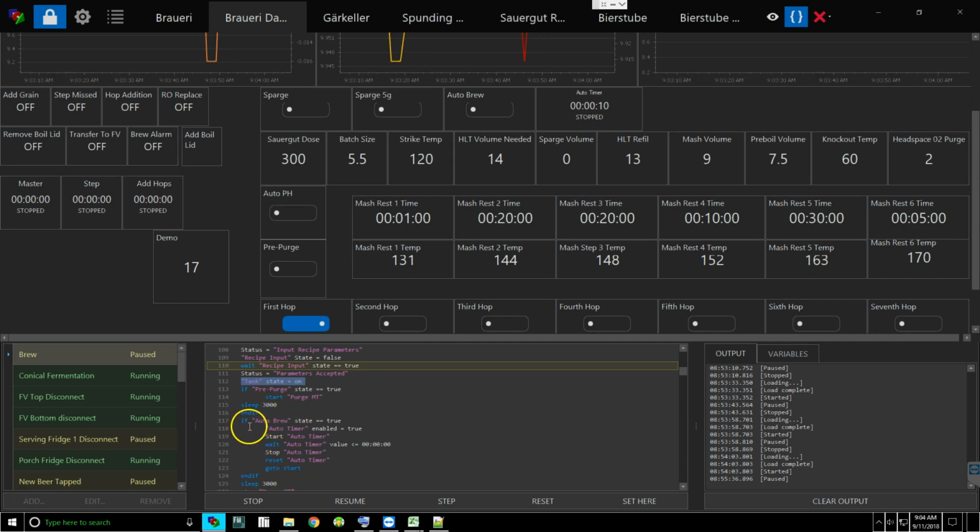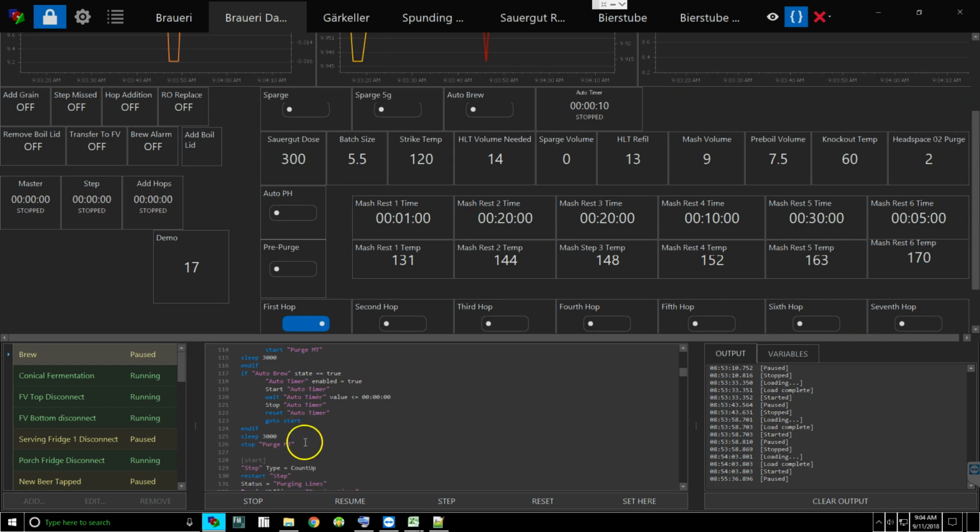And it also says if auto brew state true, we're going to start a timer. We're going to wait till that timer gets to 0, and then we're going to stop the timer and reset the timer to 0. And we're going to go to start. Start is the next step, which is defined by here. So that was how to get out of an if statement. We tell it to go to a specific location, and that specific location is start. Once it goes to start, then it's going to stop purging the mash tun, because then we're going to start brew.